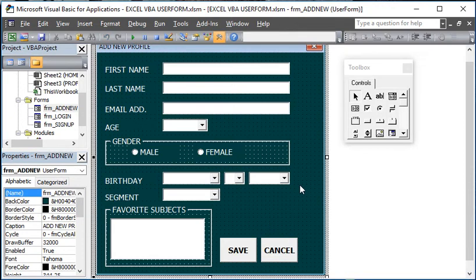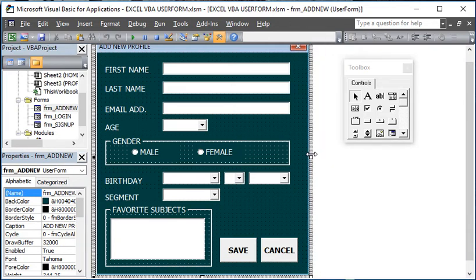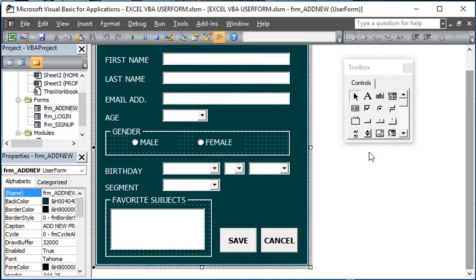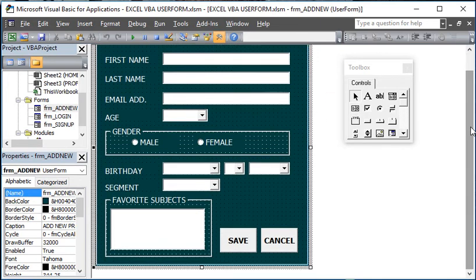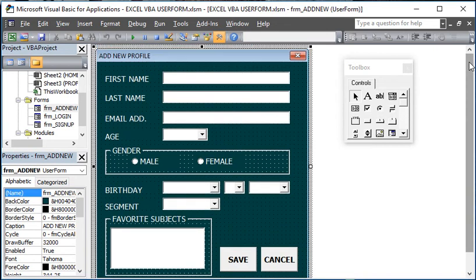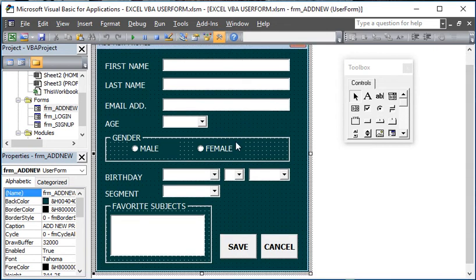Okay, and these are all the controls that we need for the add new profile. It took long to add all the controls that we need. So I think we need to deal with the coding in the next part of this video. So please watch out for the next video, and we will add code to this user form.